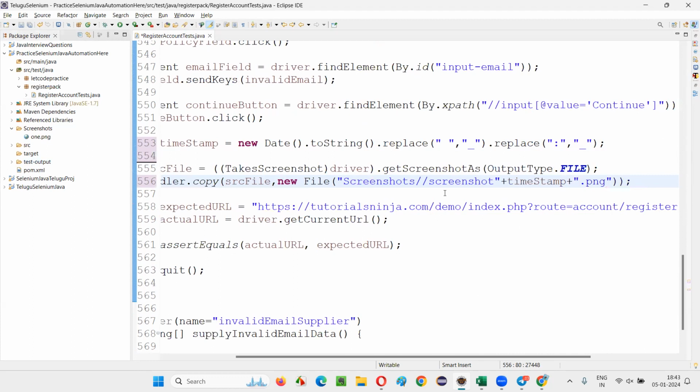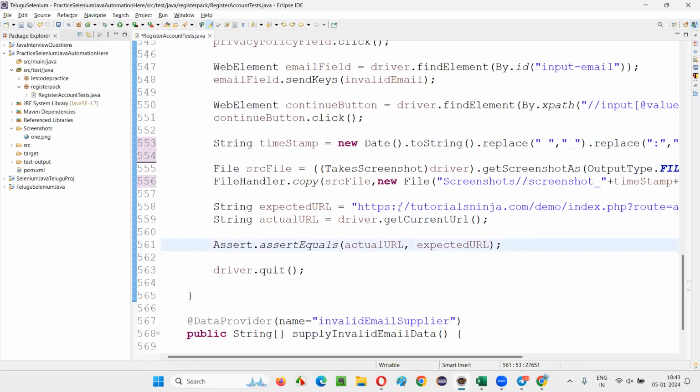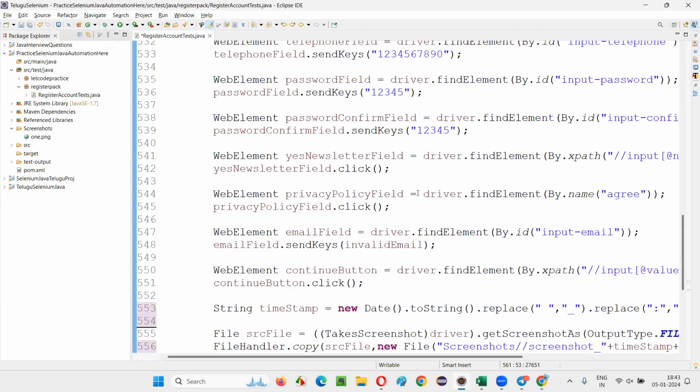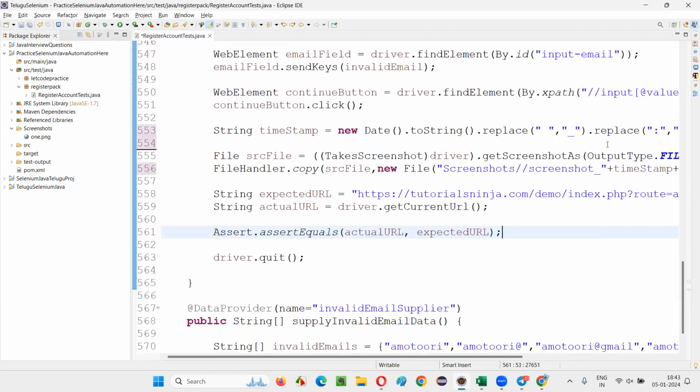Like this. I have to write, I'm attaching the timestamp to the screenshot. Screenshot underscore, I'll say underscore timestamp, so that every file will have a separate timestamp. For 4 sets of data, this test method will be running 4 times, and for every screenshot file a different name will be there, so we can understand 1, 2, 3, 4, in order they will be created.